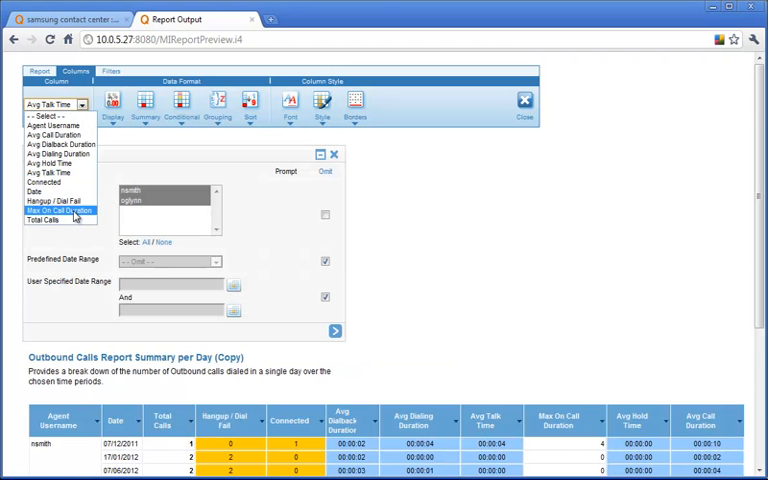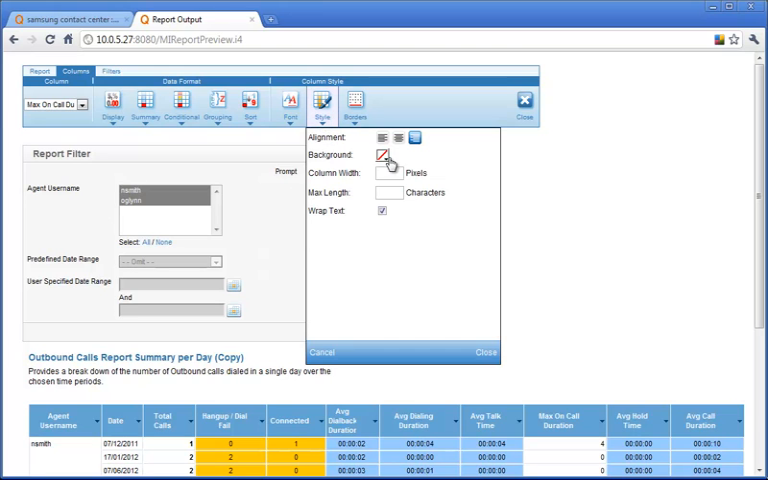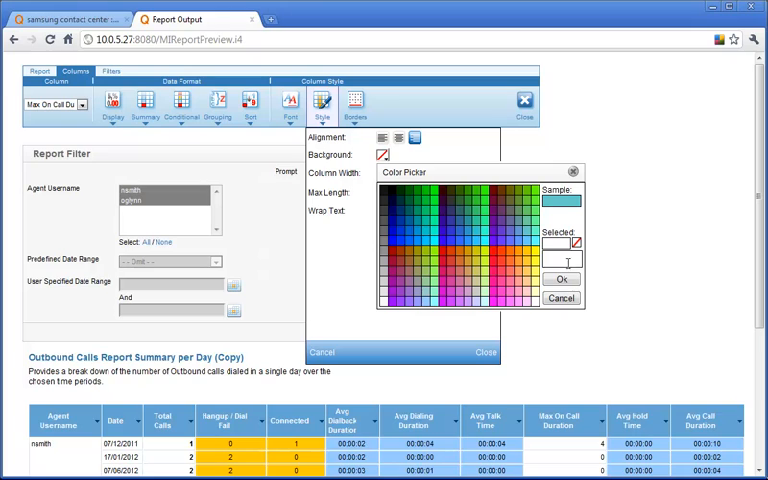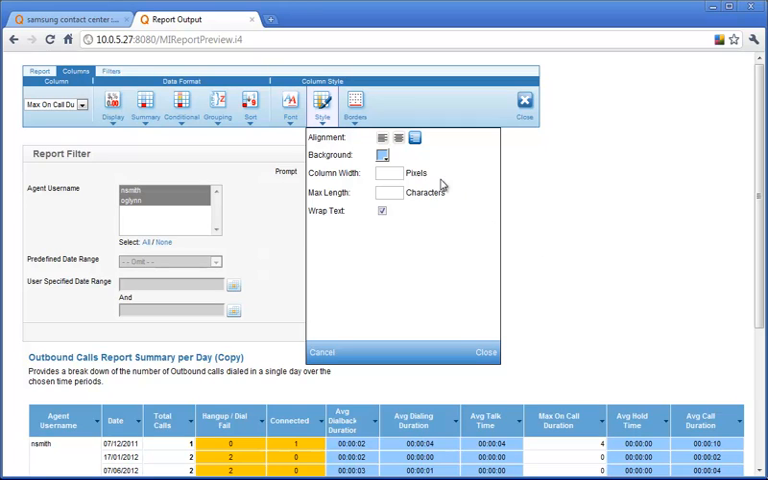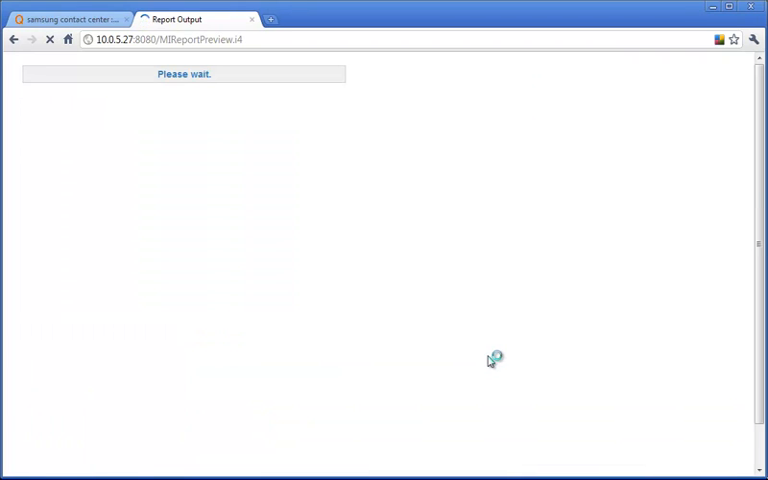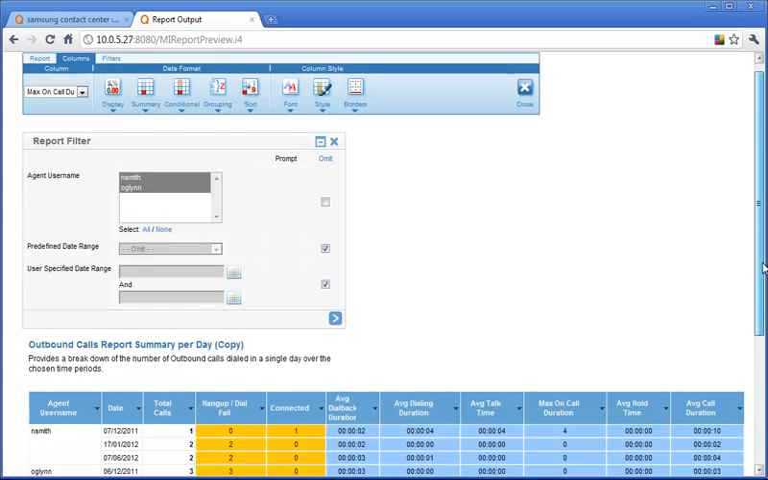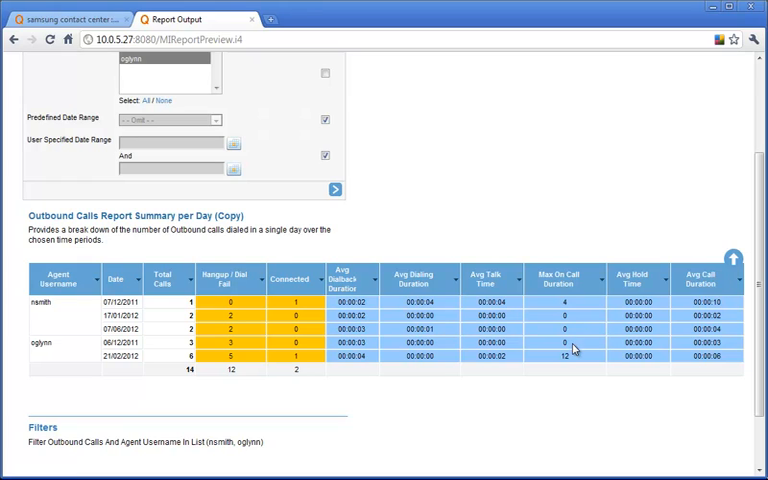Now we'll select max on-call duration from the drop down, and I'm going to click on style and open the background colour panel, paste the hex colour value and then click OK. Also, whilst we're in the style menu, we can centralise the text within the column by clicking on the centralise icon and then click on close. So now you can see that the text is now centralised and the background colour has changed.